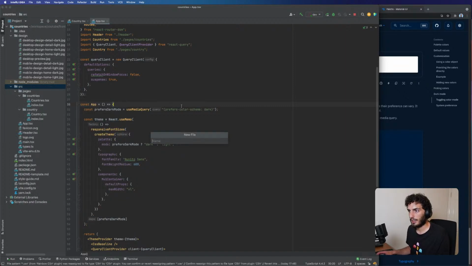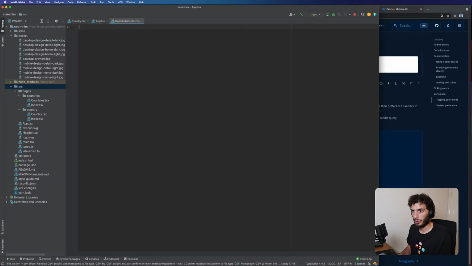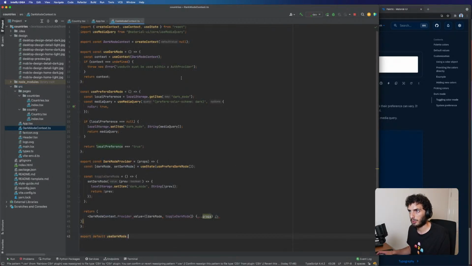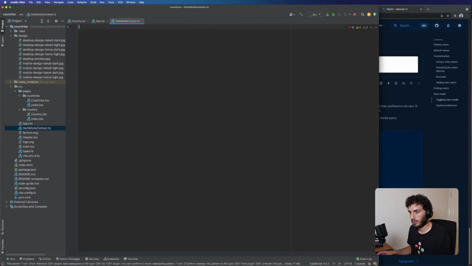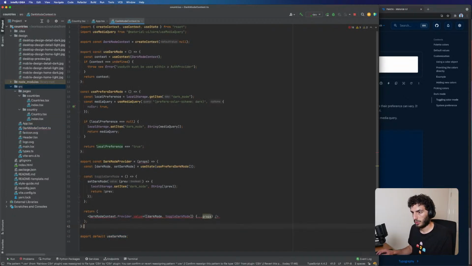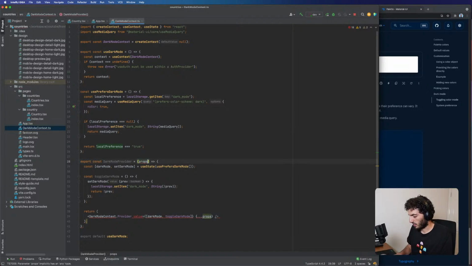So I had a, what do I call this? Dark mode context. Now this was a JavaScript file. So let's see what fails. Cool. So let's see, how's this doing? Props. Let's just chuck in any for now.